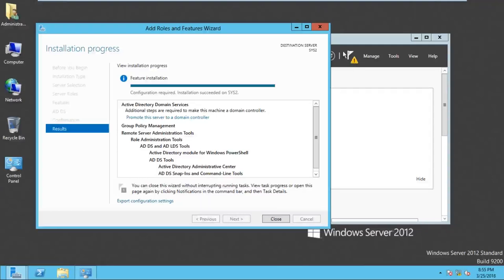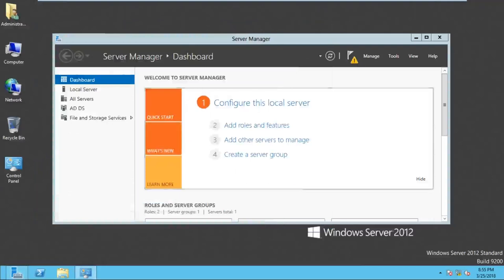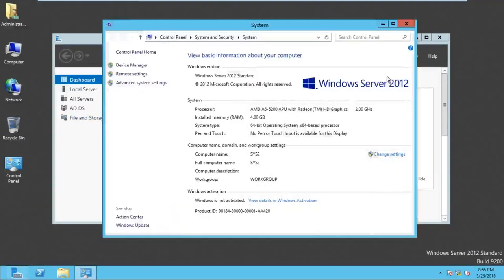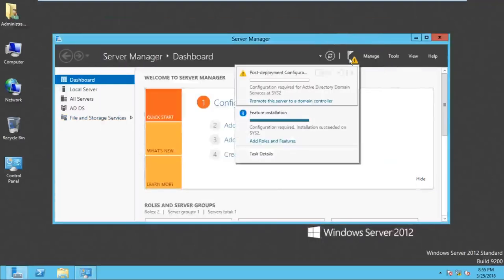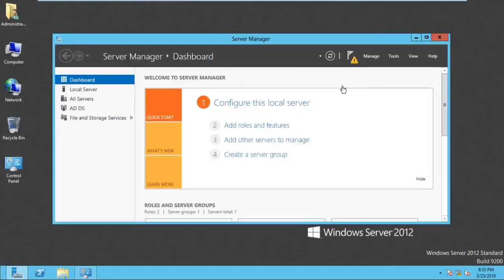Now you can observe here, we'll continue, just hold on. It is giving the message installation is succeeded on system 2, but the configuration still is required. So we can close it, and you can see Active Directory services added, but still this machine is what here? Workgroup here. Okay. So we have to go to the flag now. So in system 2 we have to click on the flag and click on promote this server to domain controller.